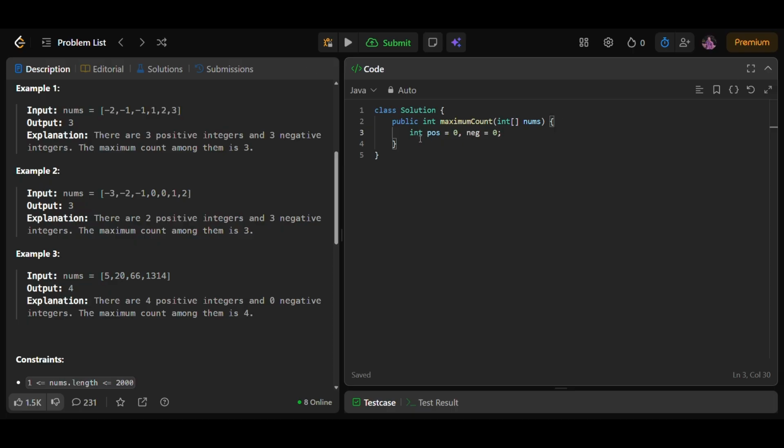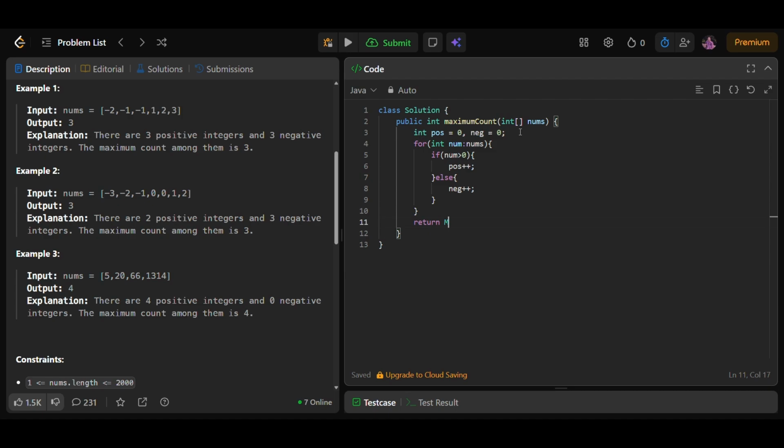Okay. So first we will have a pos and a neg variable. Then we'll iterate over nums, so for int num in nums. If we find num is greater than 0, then we will increase pos by 1, and otherwise we will increment neg. Then we have to return Math.max of pos and neg, whichever is greater.